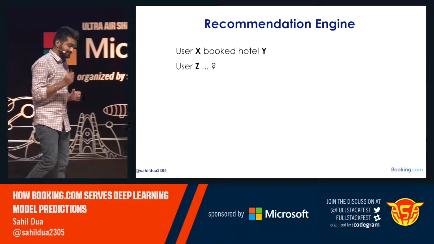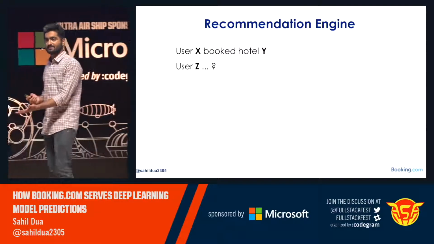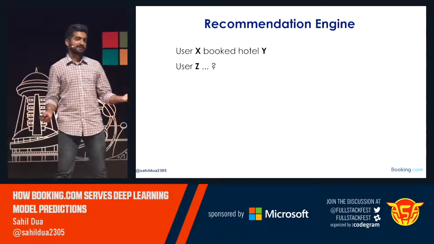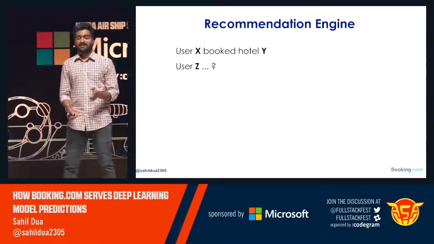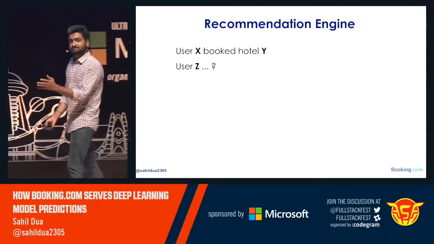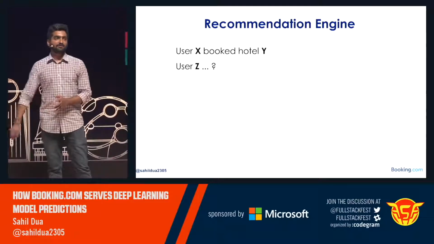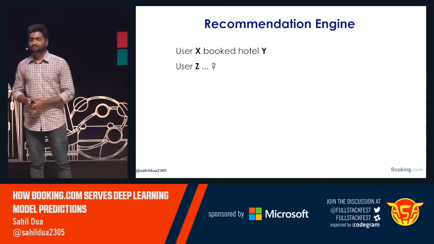So this is a classic recommendation problem where we have a user X. They booked the hotel Y. Now we have a new user Z. There is a debate if it's a Z or Z, but I'm going to stay with Z. So there is a user Z. We want to predict what hotel they are going to like. So we basically want to recommend a hotel that they are going to like.